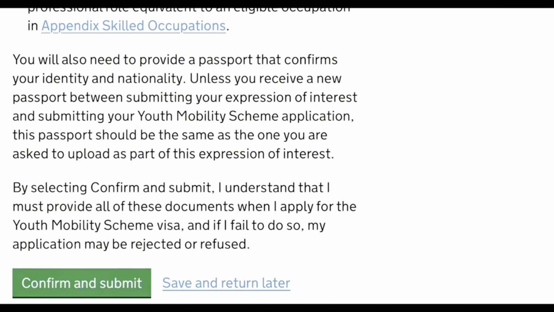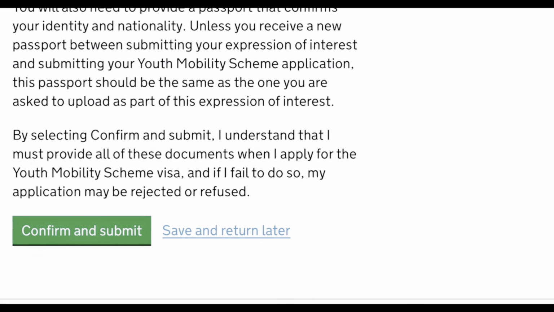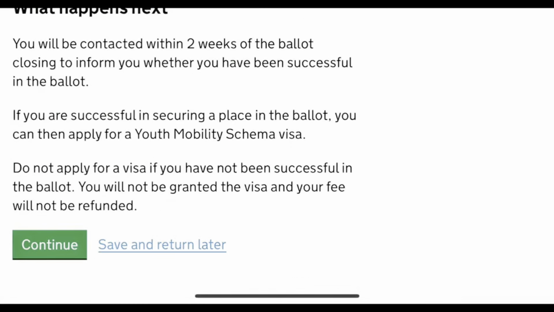And you will also need to provide a passport that confirms your identity and nationality, unless you receive a new passport between submitting your expression of interest and submitting your youth mobility scheme application. This passport should be the same as the one you are asked to upload as part of this expression of interest. So by selecting confirm and submit, I understand that I must provide all of these documents when I apply for the youth mobility scheme visa, and if I fail to do so, my application may be rejected or refused. So if you want to still correct something, you can save and return later, otherwise you can hit on confirm and submit. So that's it.